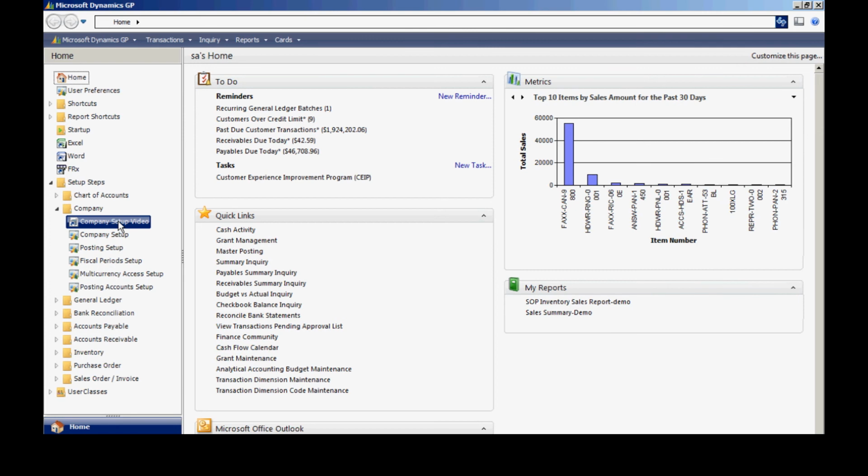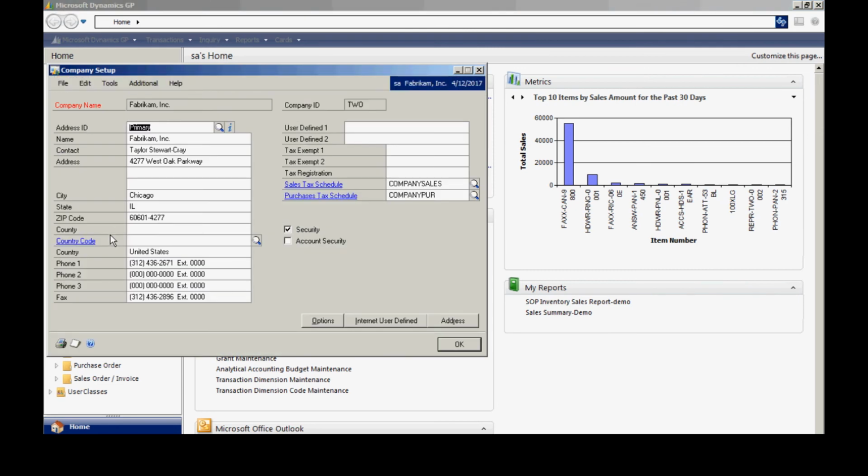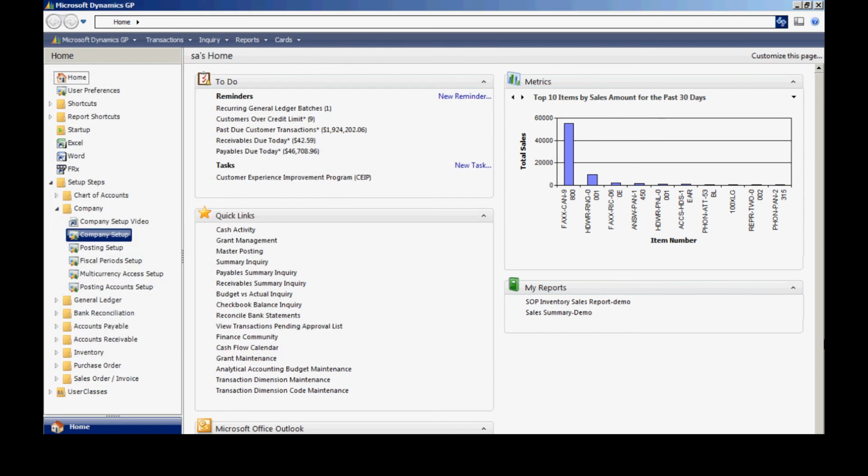Once you've viewed the videos, you're going to want to go to every window here, go into that window and complete the information for your company. This will allow you to easily and quickly go through the setup of your new Dynamics GP system.